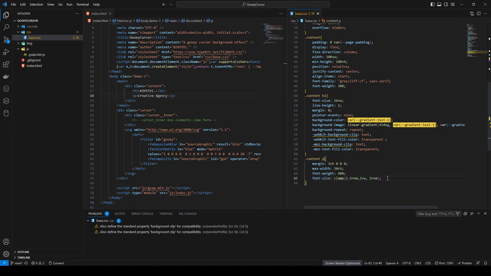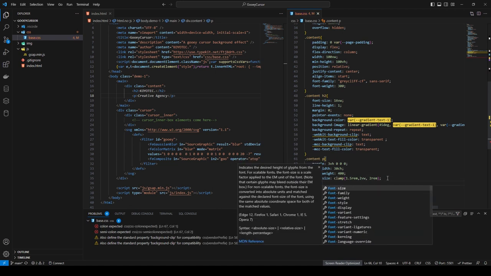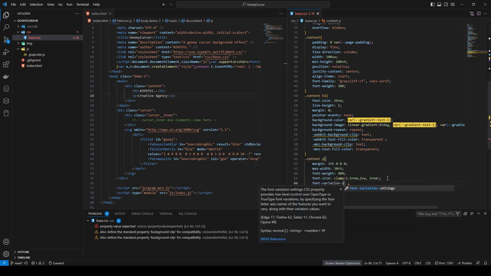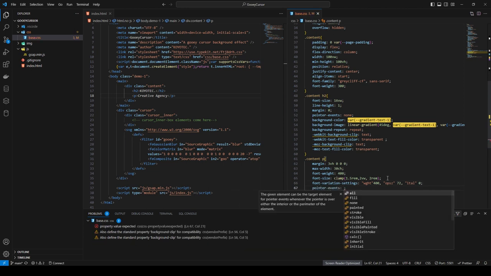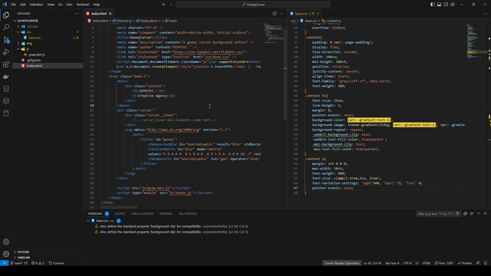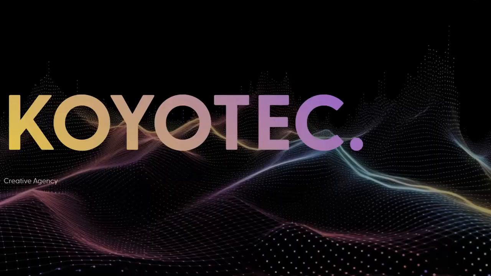So what we are going to do right now is to work on the settings for our font. First of all, we're gonna use the weight. I'm gonna give it 400, and the other one is the optical size. I'm gonna give it 72, and the italic to 0. We just set it to 0. We're gonna give the pointer events none also. I think that right now we have this result. This is what we just did so far. So I think everything is in its place.